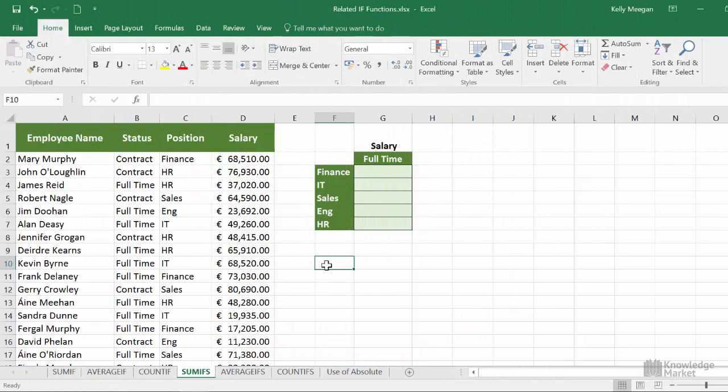For this video, we're working on the sheet called SUMIFs. As you would imagine, this function is very similar to the SUMIF function, but it has the advantage of being able to work with multiple ranges and multiple criteria. However, there is still only one sum range.